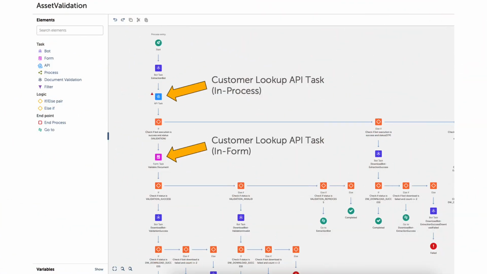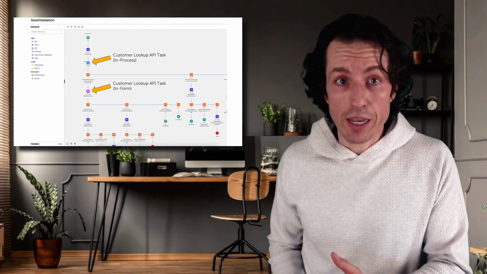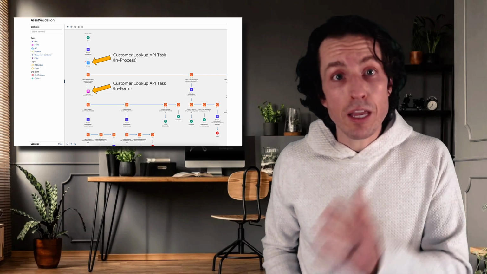If you take the example of document automation, I might use an API task in process to validate some extracted data, which would be an in-process use case. And if I can't validate it properly, then I would just use that exact same API task in form where a human is actually fixing and perfecting the results of the extraction. And that represents an in-form use case. So I'm using the same thing in both places.